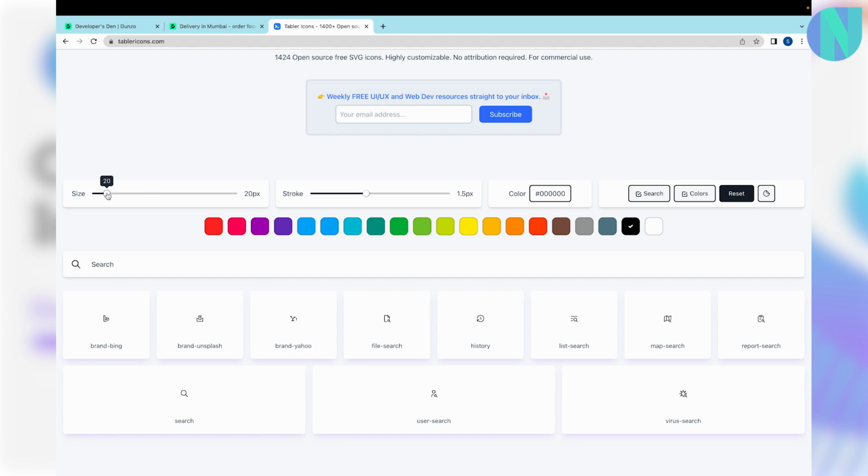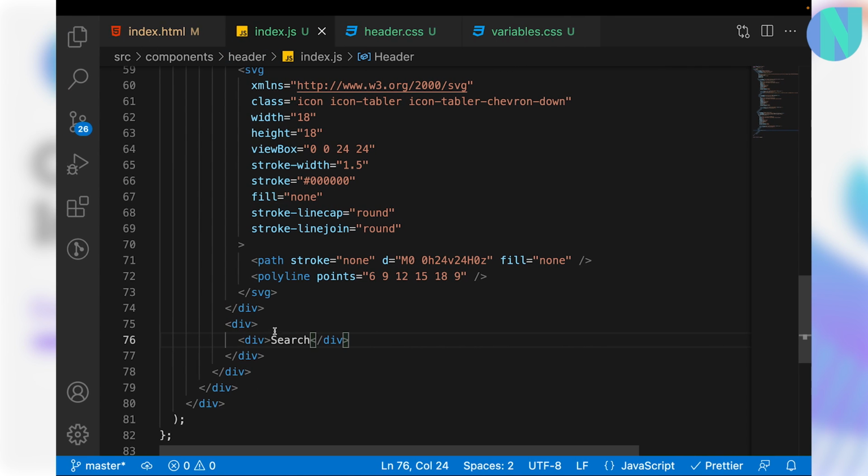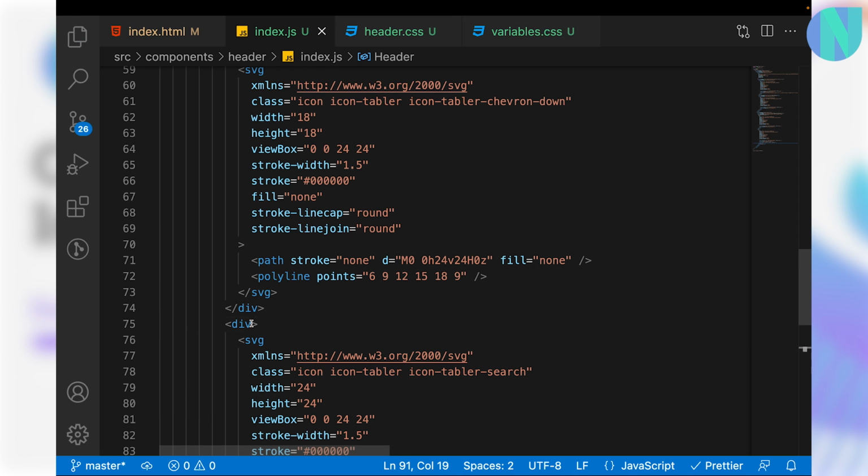Size I want a little bigger, so I'll say 24 size will be best, and stroke width 1.5 is fine. I'll copy this and I will paste it above this search. And for this div, now I will give some class names. Flex obviously, so that I can center it.